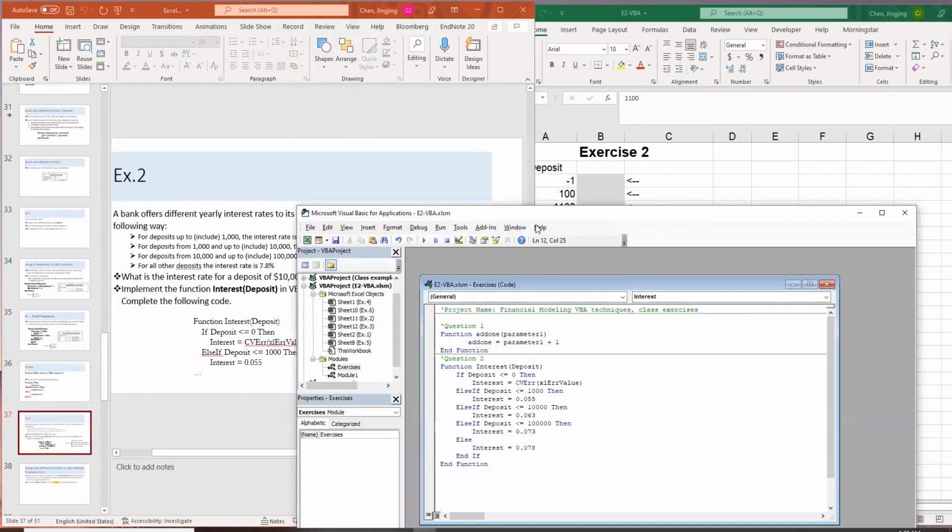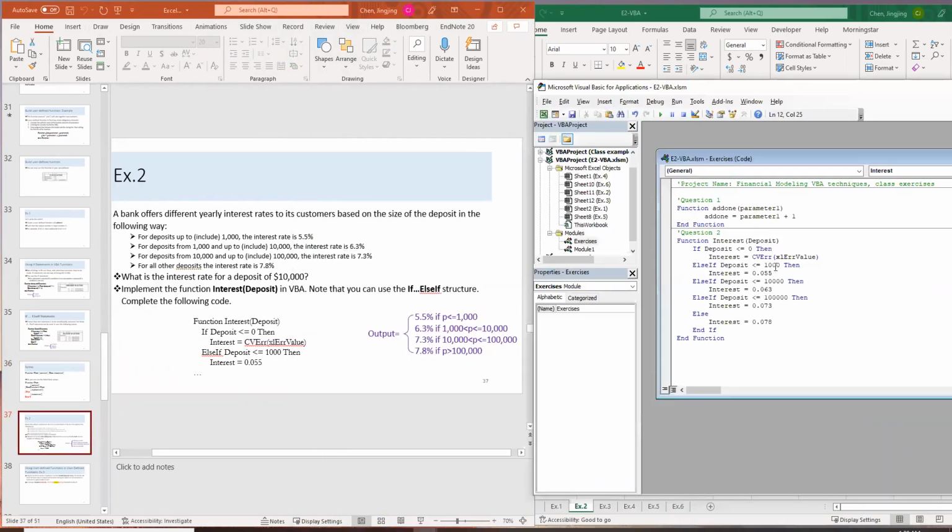So let me just make sure everything is correct here. Less than 0, so output error. Less or equal to 1,000, output 5.5%. Less or equal to 10,000, output 6.3%. Less or equal to 100,000, output 7.3%. If it's greater, then output 7.8%. And end if, end function.